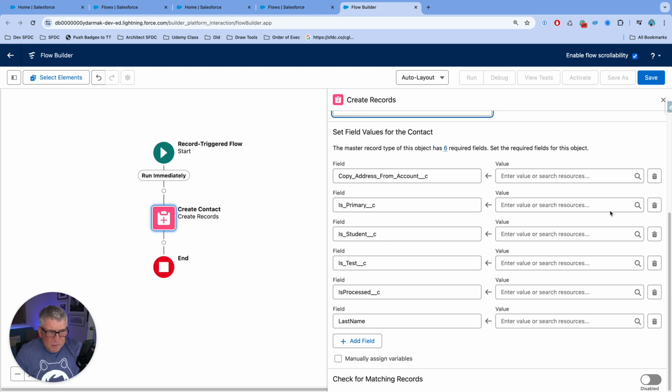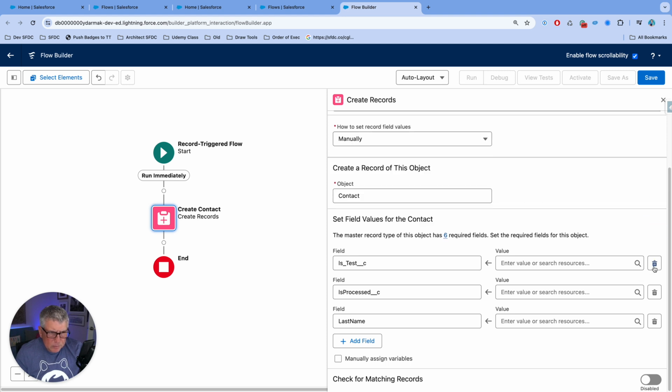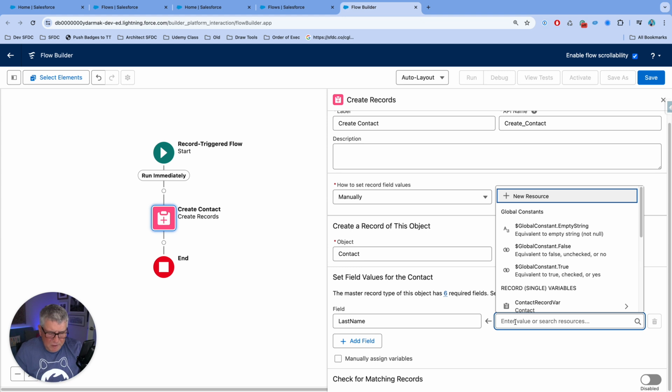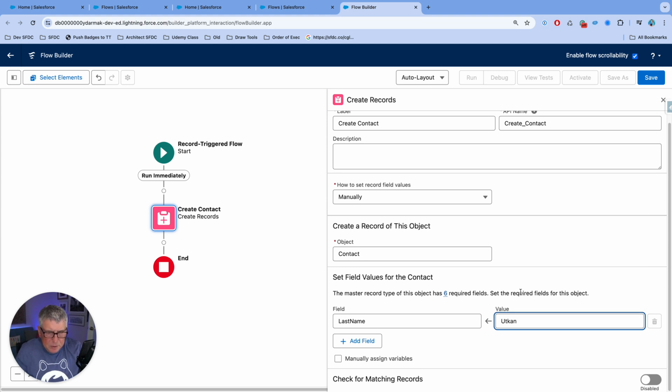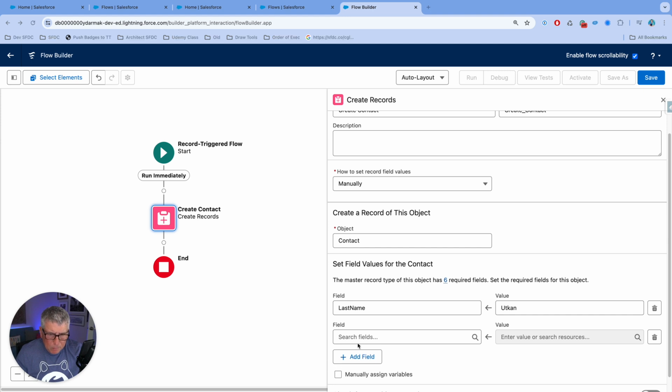So I know, for example, these are actually not required. I'm going to delete these. What's truly only required on the contact is actually the last name field. So I'm going to fill in my last name here. Let me add my first name.